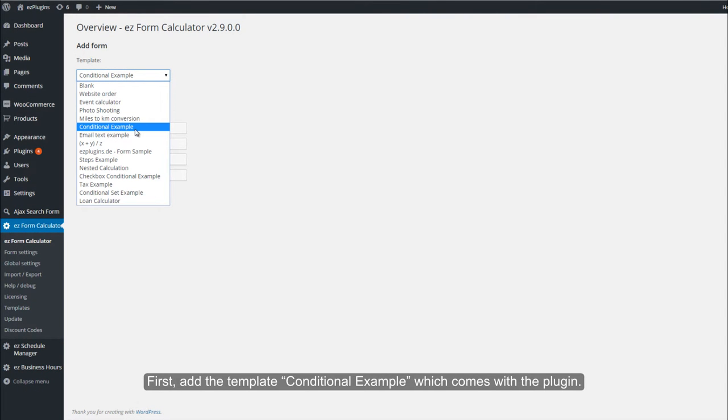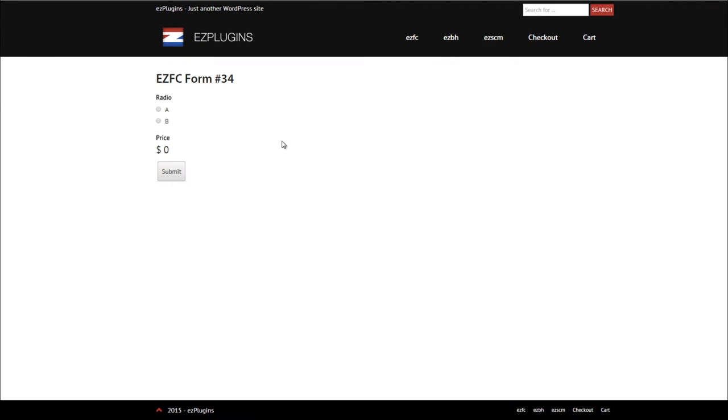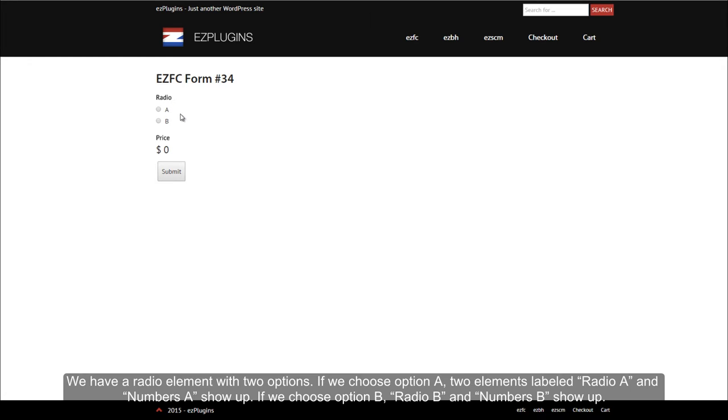First, add the template conditional example, which comes with the plugin. Let's see how the form works first. We have a radio element with two options. If we choose option A, two elements labeled radio A and numbers A show up automatically. If we choose option B, radio B and numbers B will show up.